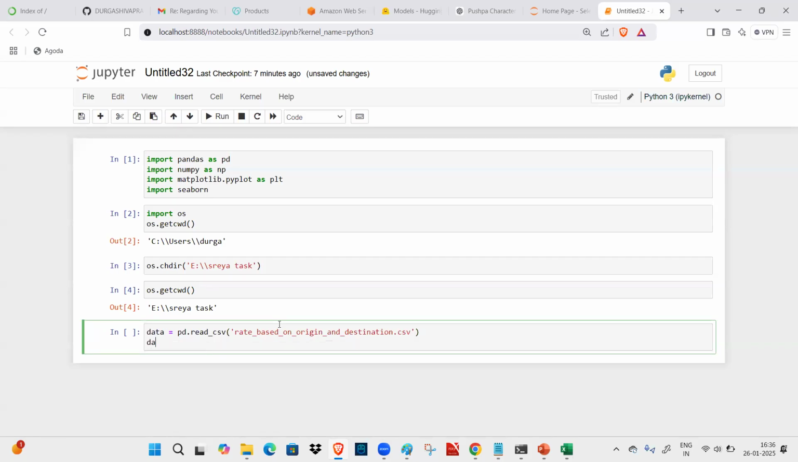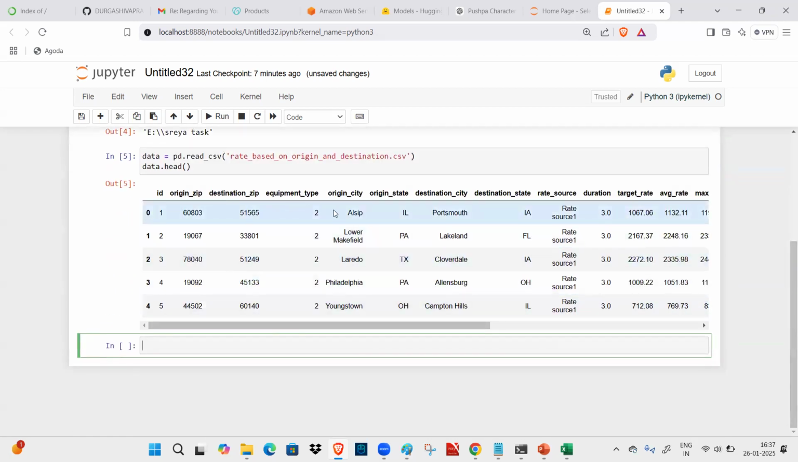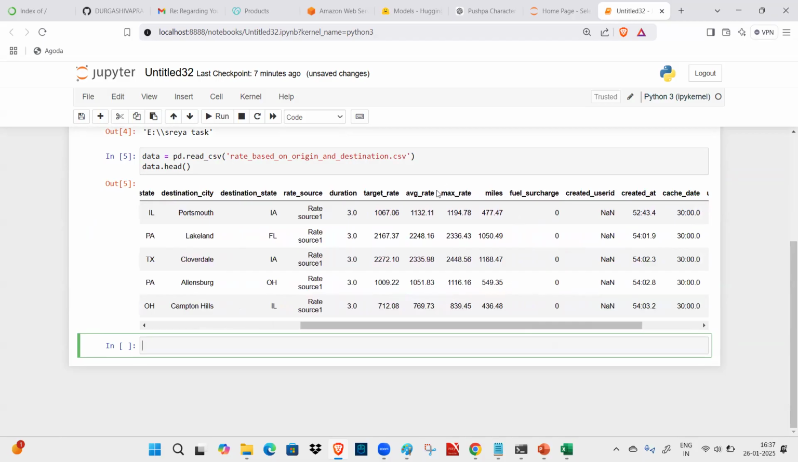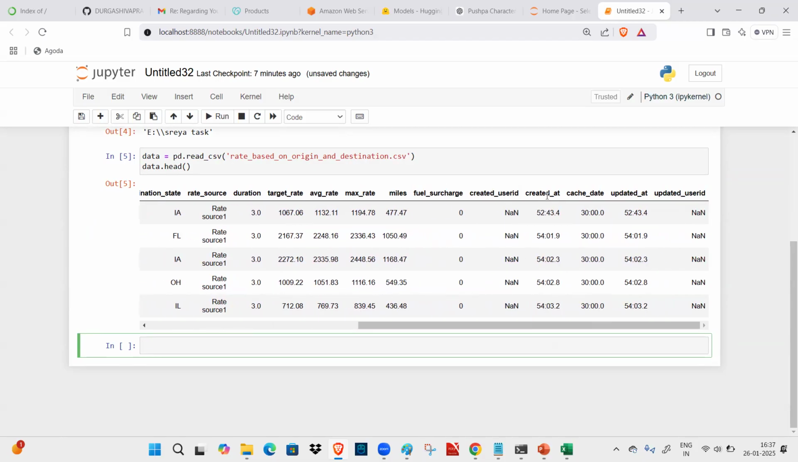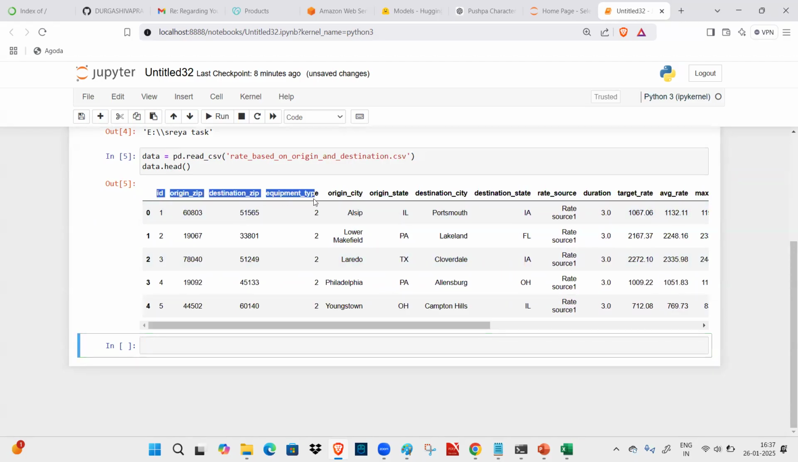After that, I'm going to use the data.head command. Head is going to give the top 5 values. Now you see that we loaded that one. Here it is having ID, origin zip, destination zip, equipment type, origin city, origin state, destination state, rate, duration, and also target rate, average rate, maximum rate, miles, fuel surcharges, created user ID, created at case date, updated at, updated user ID. These are the attributes. Factors are attributes. So these many attributes are there.